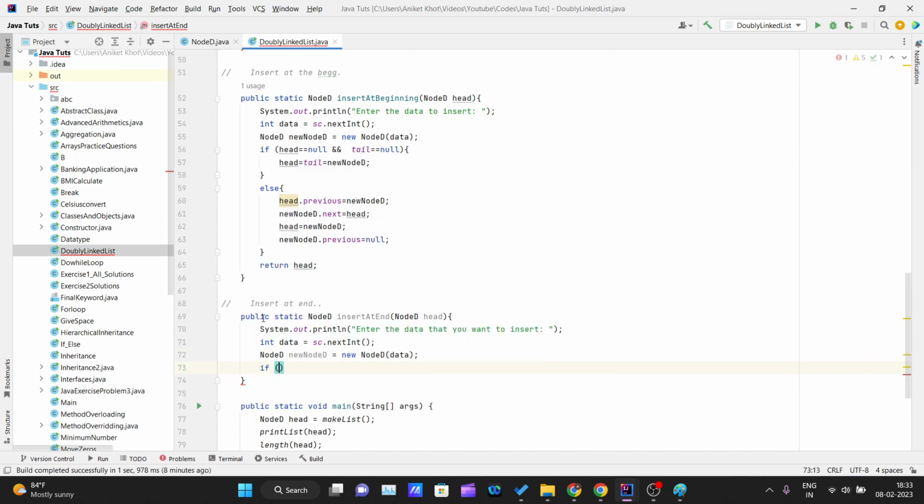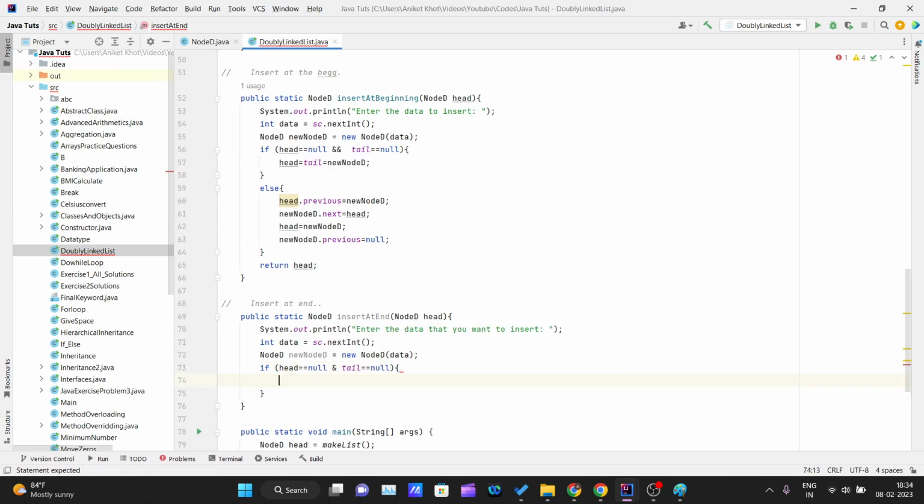And again, as I told you, we have to check the base case or corner case. That is, if the head is equal to null and our tail is also equal to null, that means there is no node inside the list. The list that we have given to this method is empty. In that case, we will simply write head = tail = newNode. That's it.